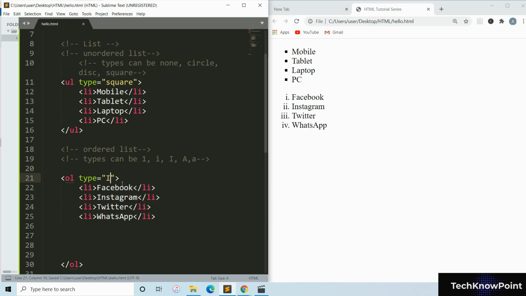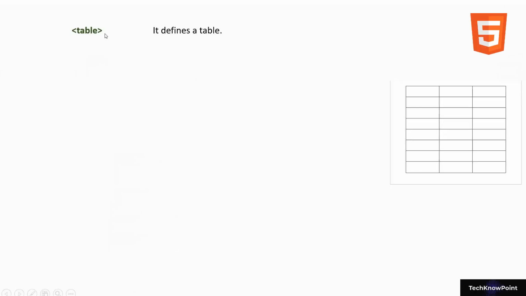Let's try uppercase Roman numbering, and I'm mentioning type capital I, so you can see there is uppercase Roman numbering. Next I can go for, let us consider, type capital A, and then there will be numbering like capital A, capital B, C, capital D. So this is what we get after refreshing and after specifying the type capital A. Now if we do small a, we'll get the same output but in lowercase. So this is how an ordered list is created, and this is how the type attribute affects the list.